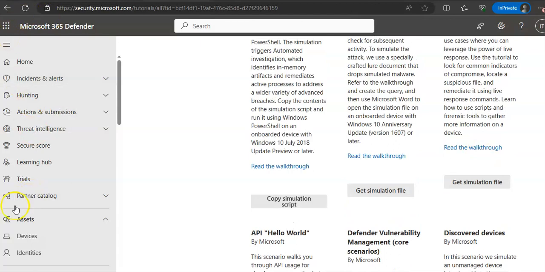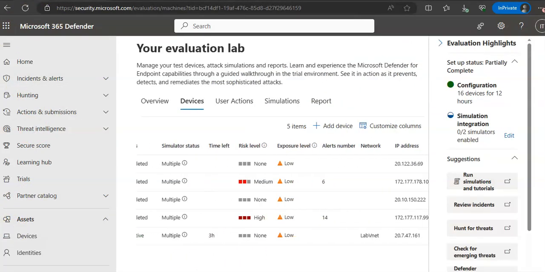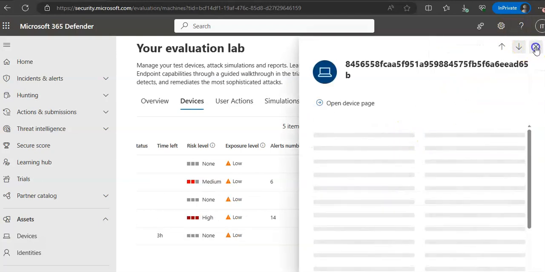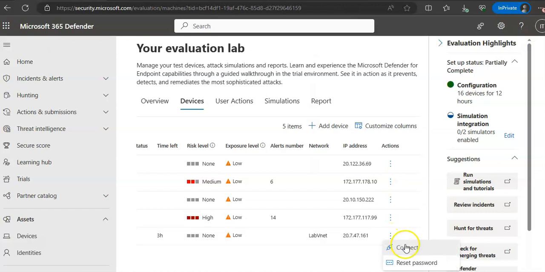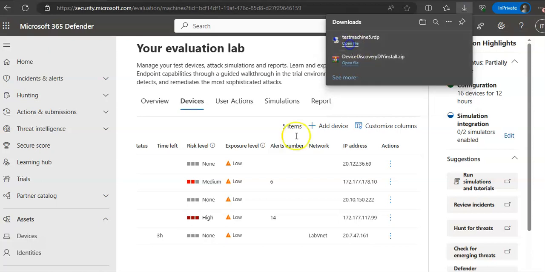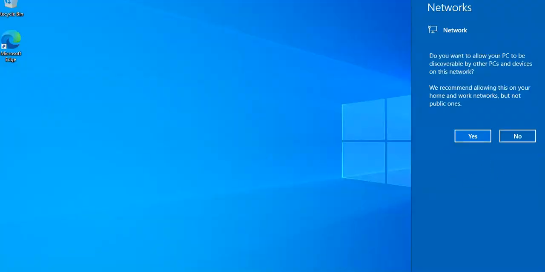API hello world. So you see here my machine is up. So if I just try to connect, open file, I'll just connect with username and password. I'll pause the video and come back. I am connected to my test VM. You will soon see the desktop. Here it is.